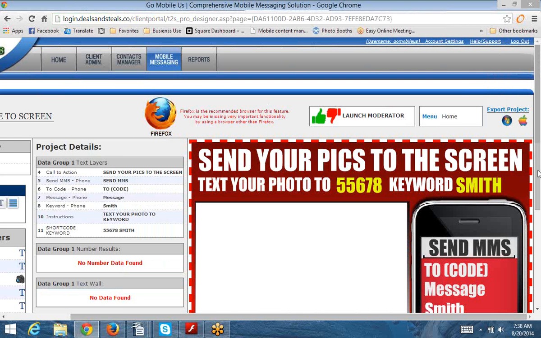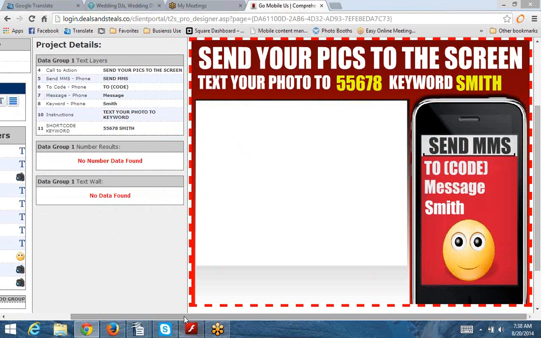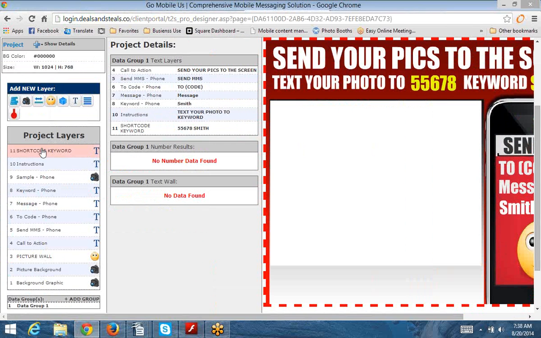Here's a template that we just made for a test sample. Each and every portion of this template is constructed with layers. Each layer has a particular meaning.